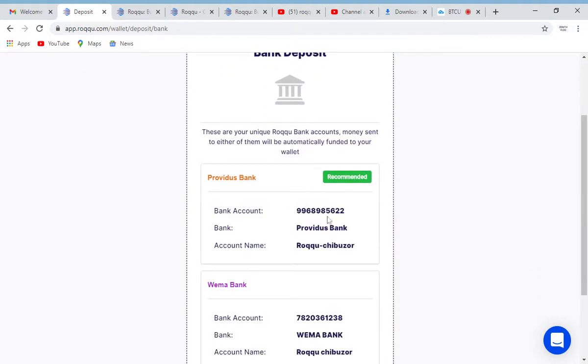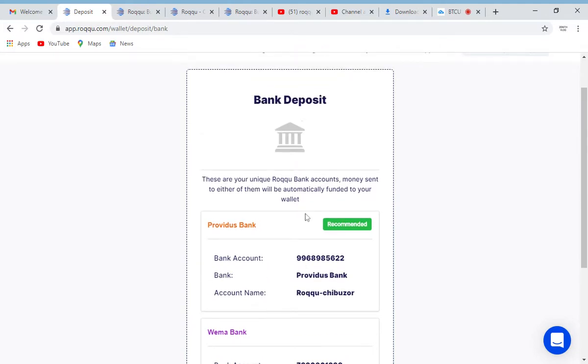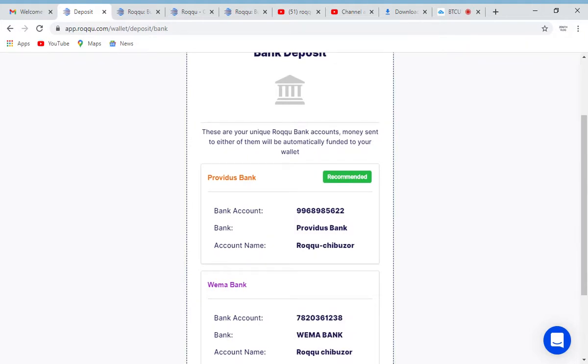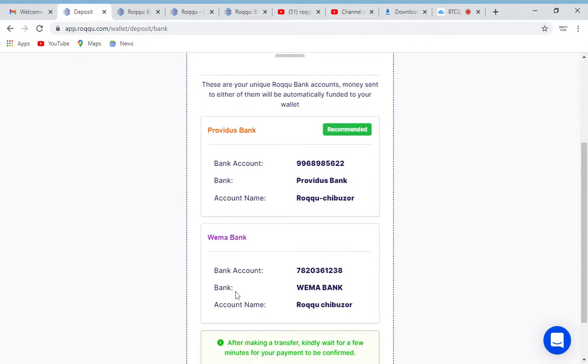So now this is it. Listen carefully. Roku has already given you a bank account in your name and also in Roku's name. So Roku is the surname, and your name is whatever your name is. Roku gave you Provider's bank account and also a Wema bank account, but they're saying this one is recommended, so I think this one is more swift than this one. But if this one isn't going through, then you can, of course, go for this one. So now this is easy. This is your bank account. With the bank account Roku has already given you.